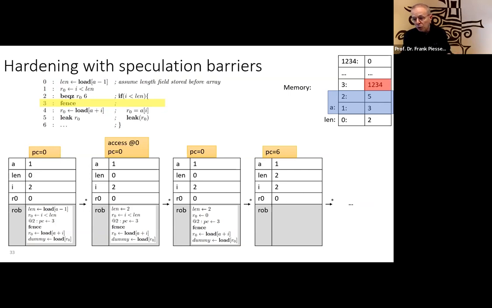And so what people are doing in software defenses now is trying to come up with ways of placing these fences in very smart ways, so placing as few of them as possible, so that the performance cost is reasonable and we still are secure.